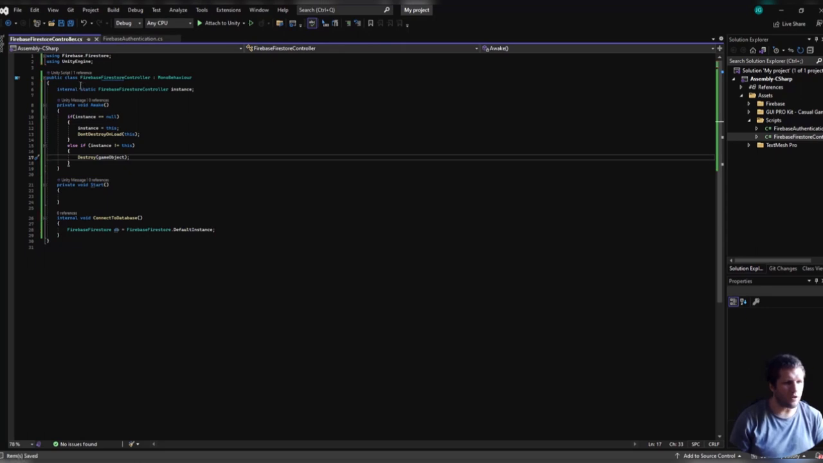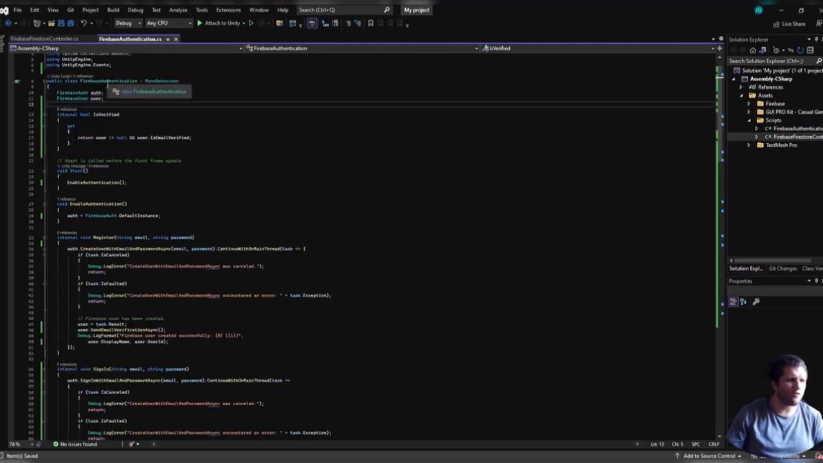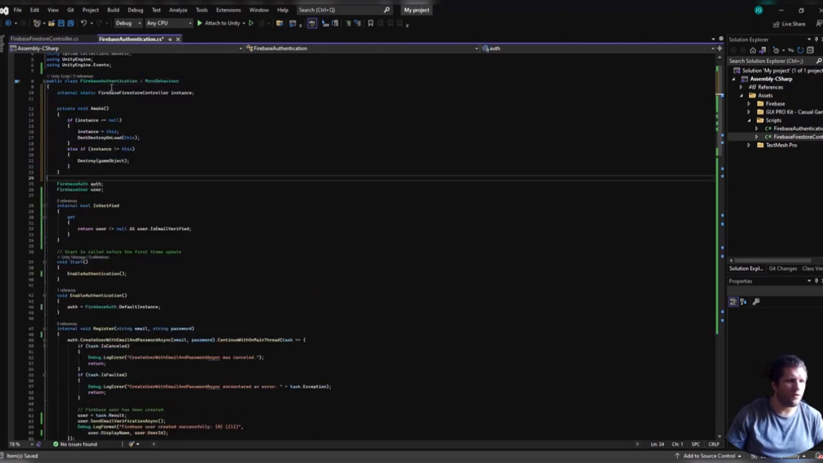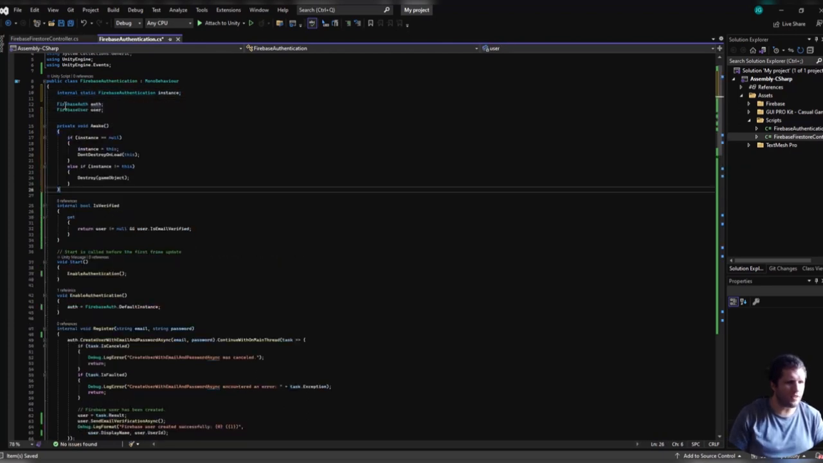Okay. And you know what? We can do the same exact thing with our authentication, since we want to be able to access our authentication from other scripts as well. We just need to change a few things around. For example, this Firebase Firestore controller needs to be changed to authentication. And just for keeping things neat and tidy, we should move our functions to where the functions go.